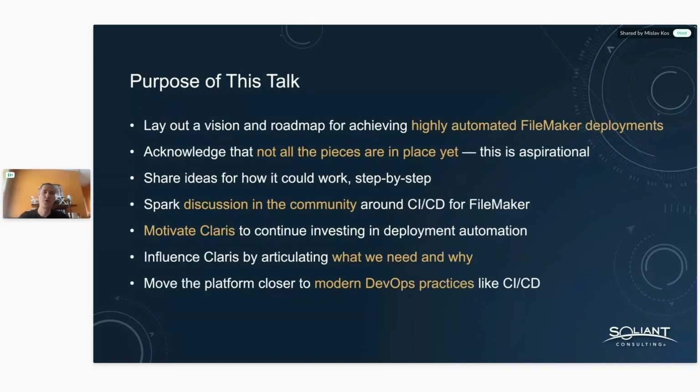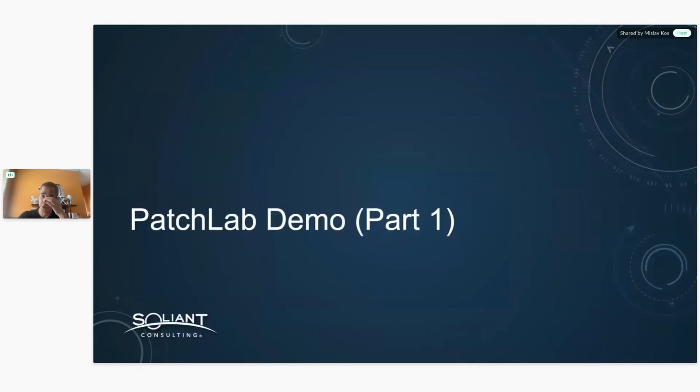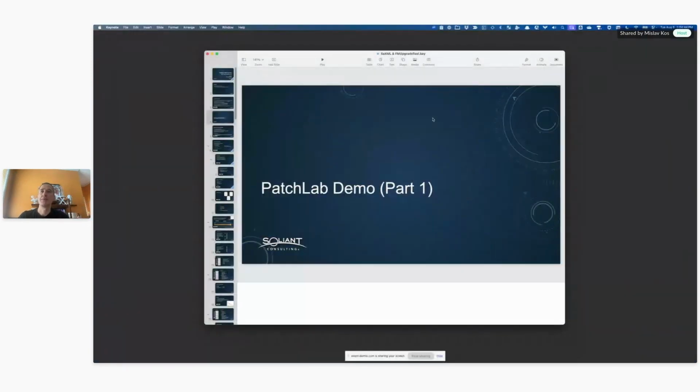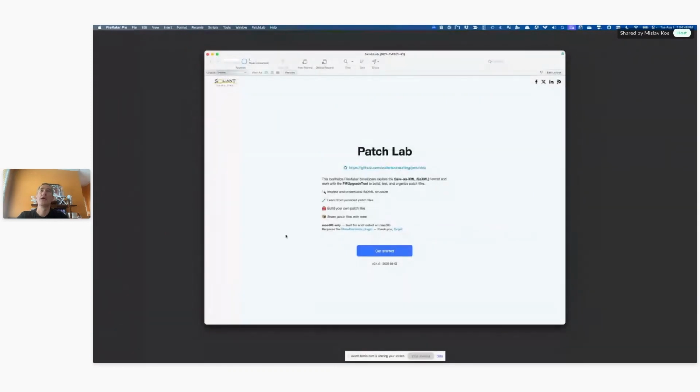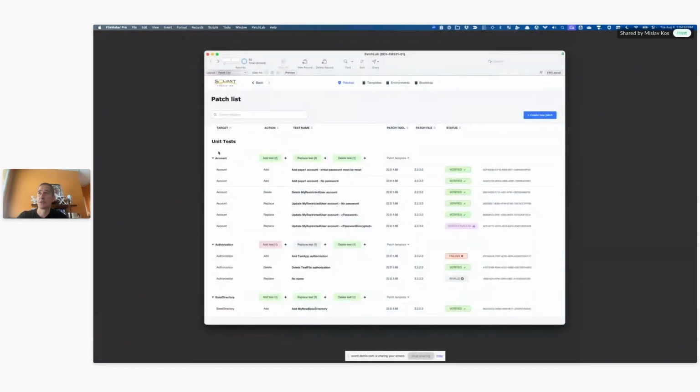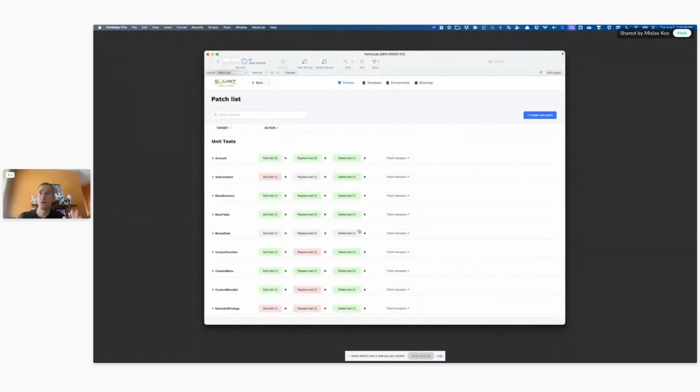So I'm going to do part one of a demo real quick here, just to give you some visuals to anchor to before we move on with the rest of it. So let me switch over to here. This is PatchLab. It's a tool that is up on GitHub that was published today. And I'm going to take us in here for a quick high level overview of it.